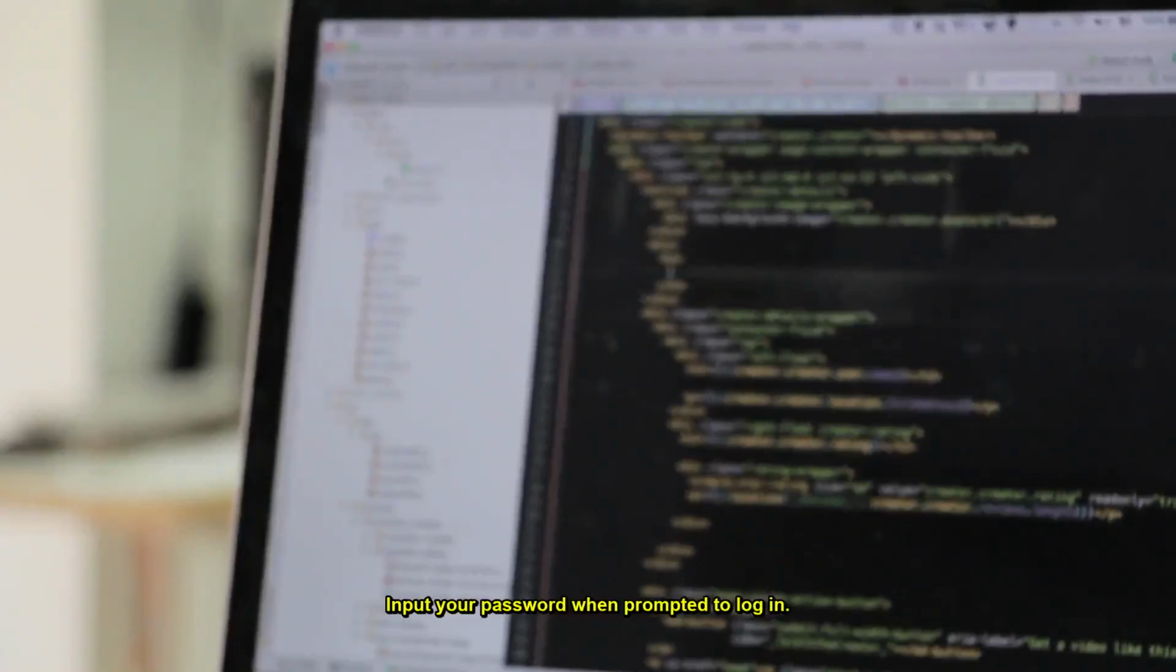Open your terminal or command prompt. Use SSH to connect to your droplet by entering ssh root@your_droplet_IP. Input your password when prompted to log in. Update your server packages by running apt-get update and apt-get upgrade.